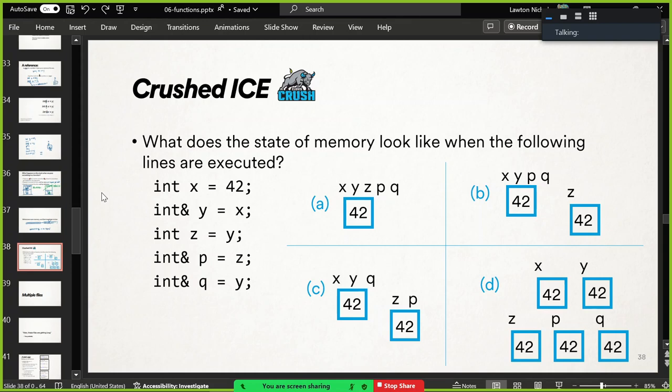So references make aliases. How many? Which ones are different? Please help each other.